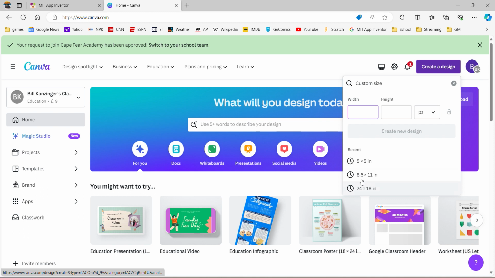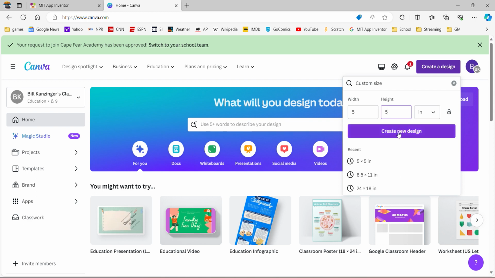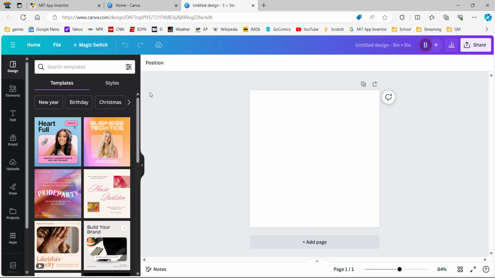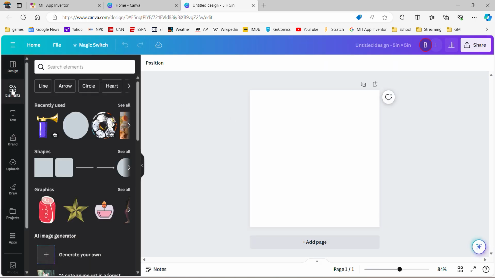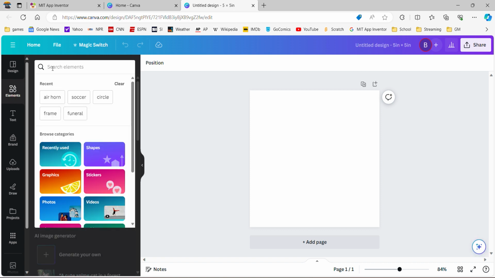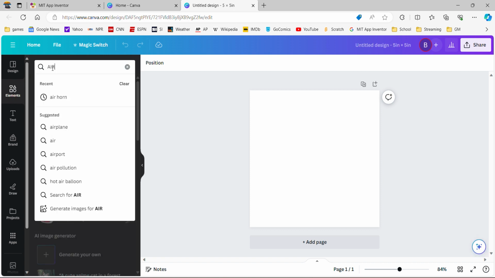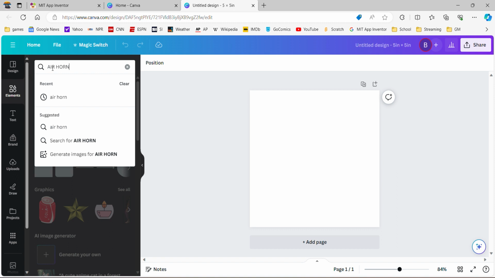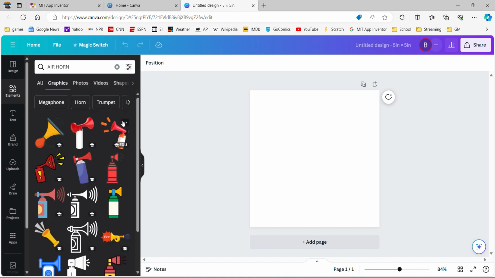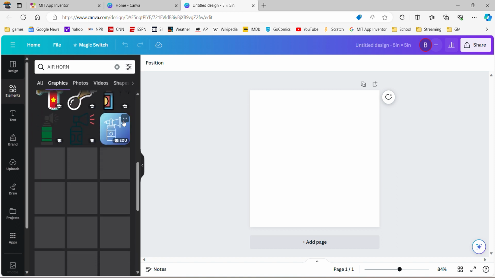I'm going to do a custom size, and instead of pixels here, I'm going to do inches, and we'll just do like 5 by 5, create that design. Over here in Elements, I'm going to click on that. I'm going to type in air horn. My caps lock is on. And now I can see all the different air horns that I have available to me.